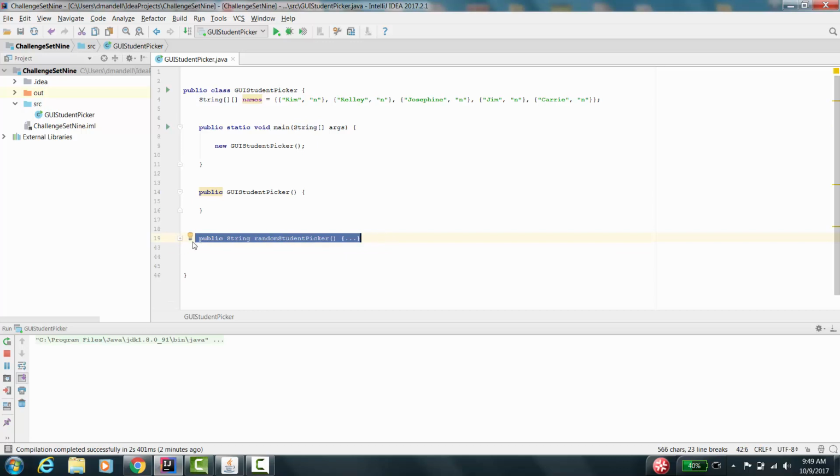You can't see it because I've hidden it, but it's just copied and pasted directly from the challenge set 7 document. It's entirely the same. So you don't have to worry about that or change that in any way.